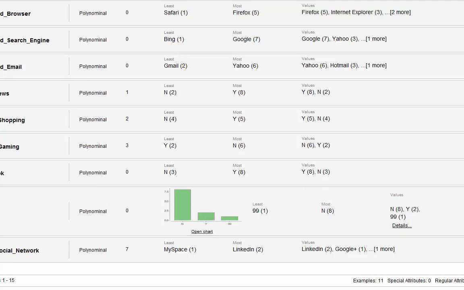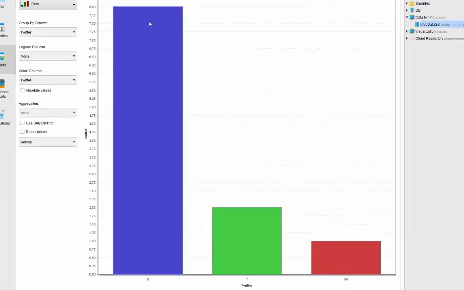So let's search for an operator that can replace this inconsistency for us. As you can see here, most people said that they do not use Twitter. Only a few, around two people, said that they are using Twitter. One person just typed 99. So what is that 99? Again, you can make assumptions. Maybe the person wanted to say, yeah, 100% I use Twitter, so put 99. Or maybe he just wanted to play with us.